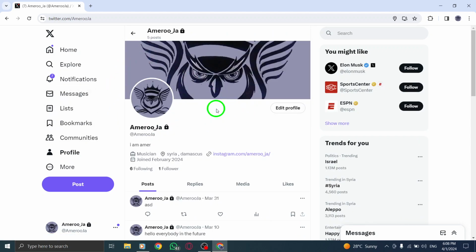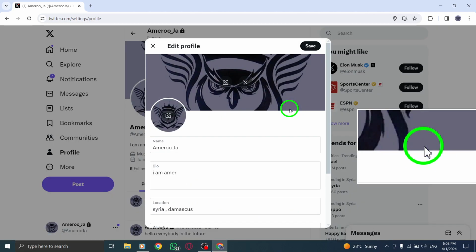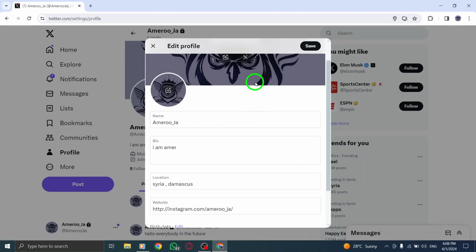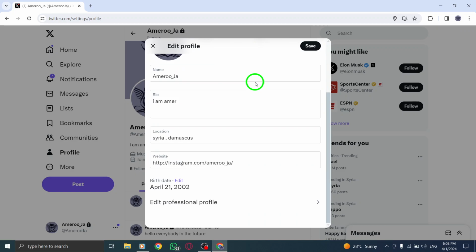Next, find and click on the Edit Profile button positioned in the top right corner of the page. This will allow you to make changes to your profile settings. Once in the Edit Profile section, ensure to uncheck the box that says, Show My Vine Profile if it is checked. This step ensures that only the desired information is displayed on your profile.